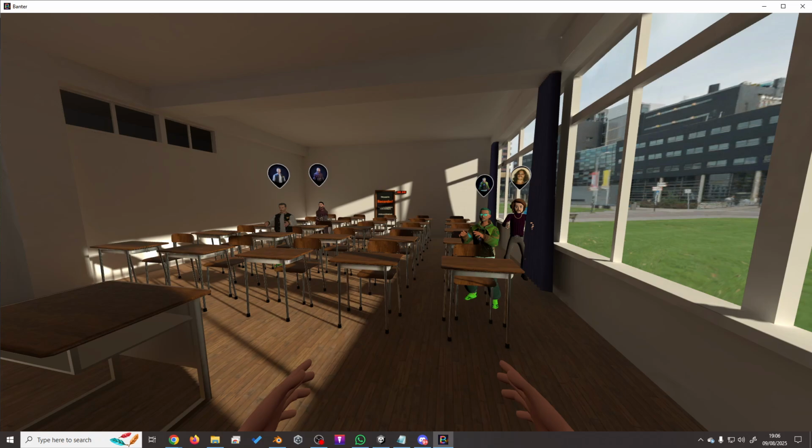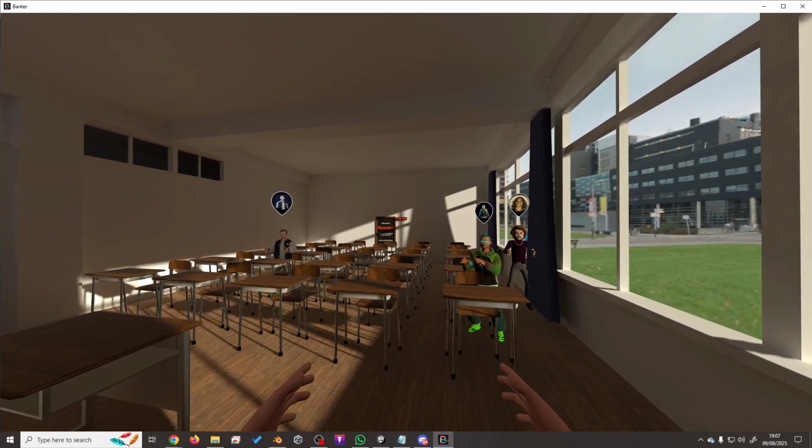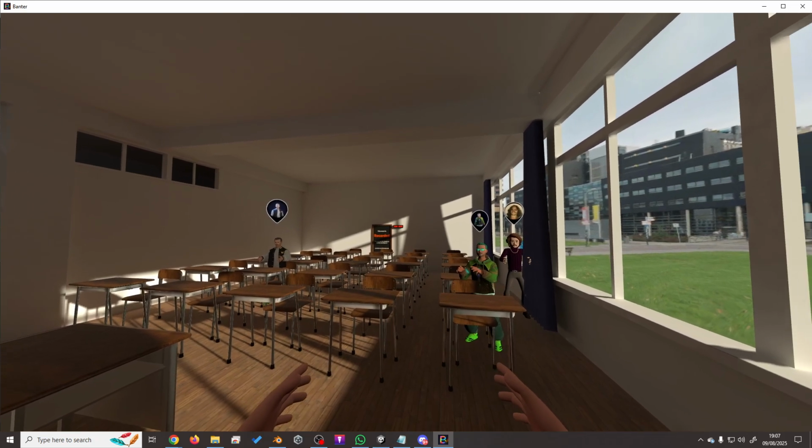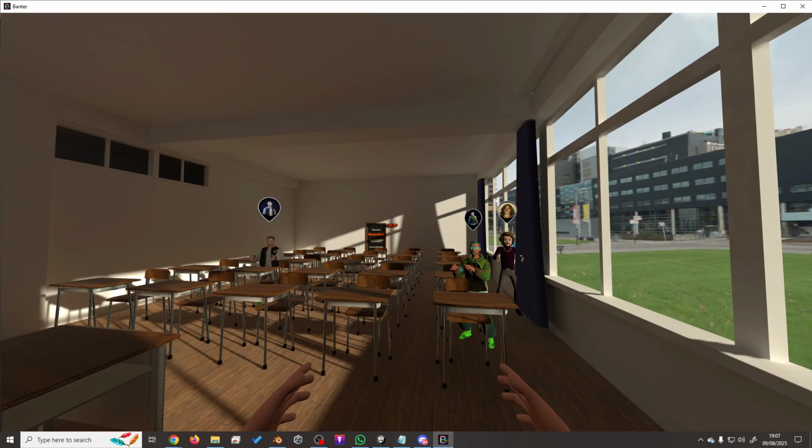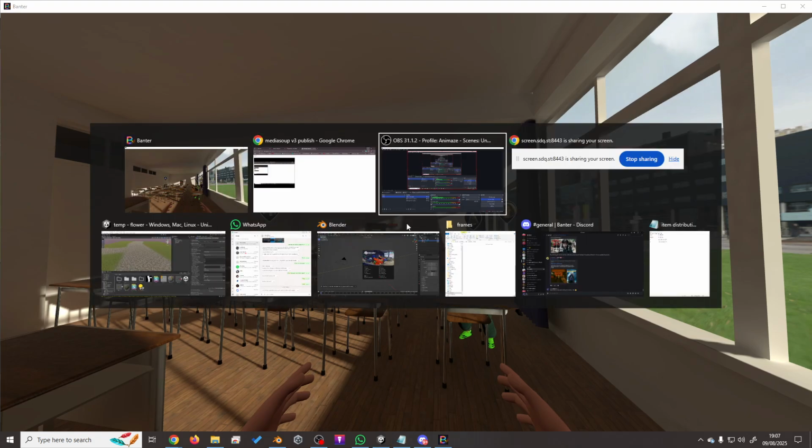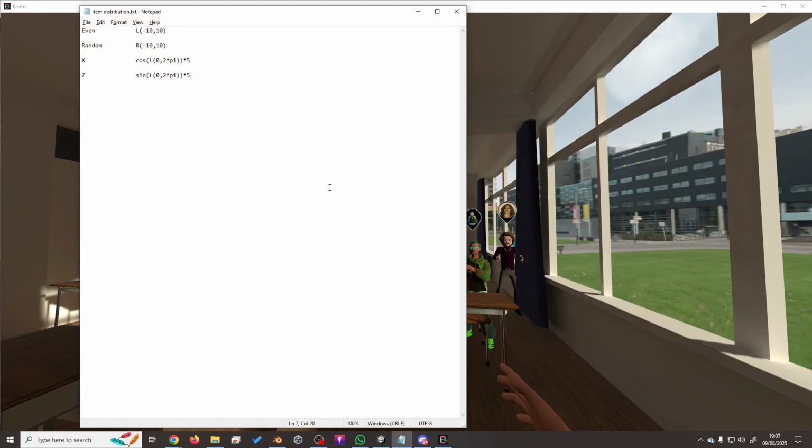And it's easy enough to do, but if you're like me and not very good with maths, it's probably a good idea to save it in a little notepad, a little text file that you can bring up whenever you need it. And I've got mine here, which is this thing here.